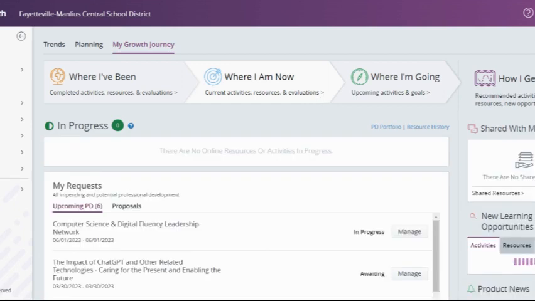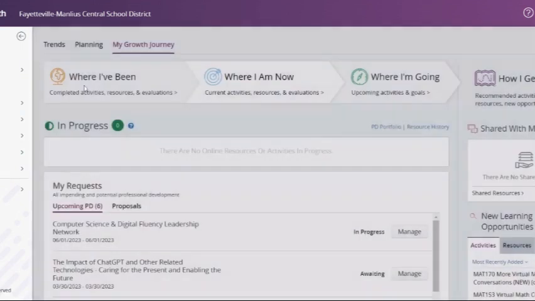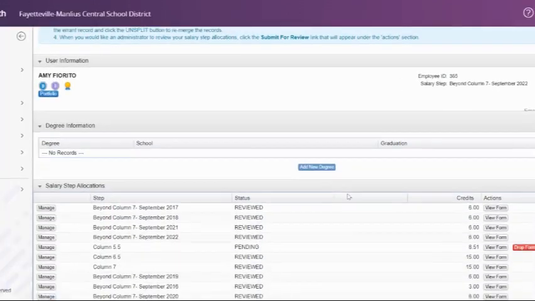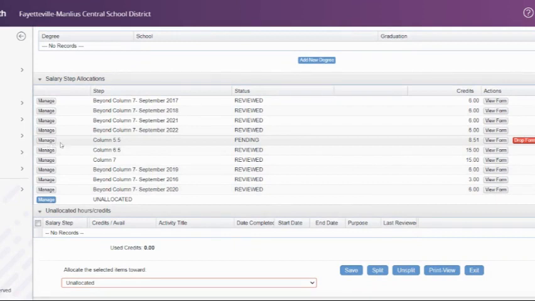Now what I'm going to do is go back to my salary tracker just so you can see where it is. If I go back to My Info and go to Salary Tracker, I'm going to see that this is now a pending form that's been submitted for review. I can view the form, or if I want to cancel this, I can go ahead and drop the form at any time as well.